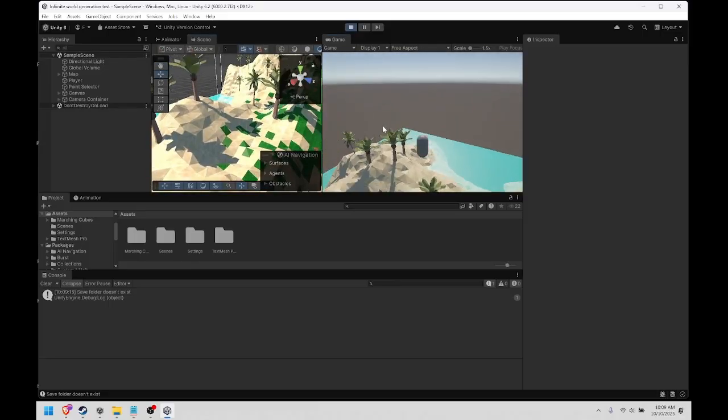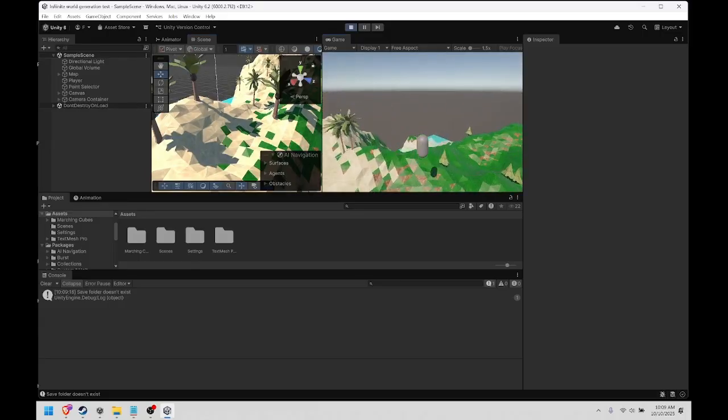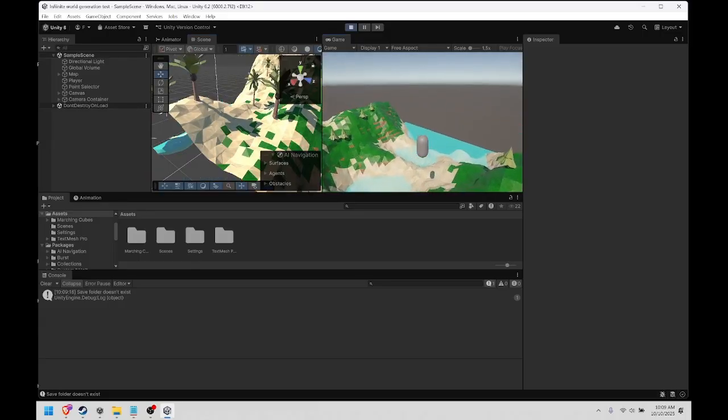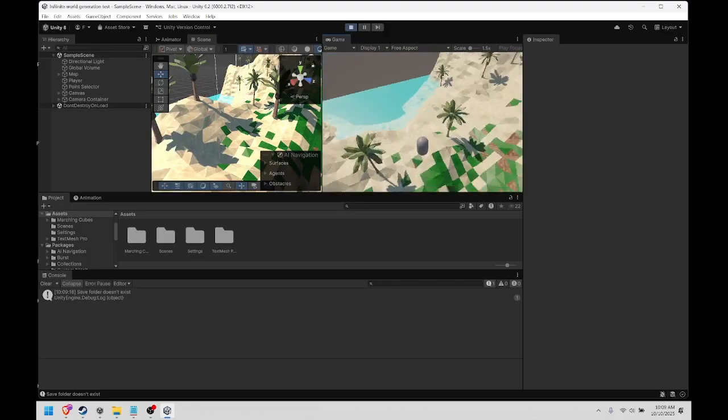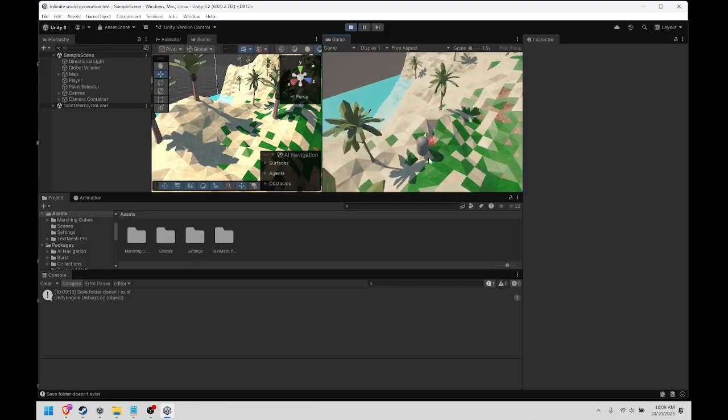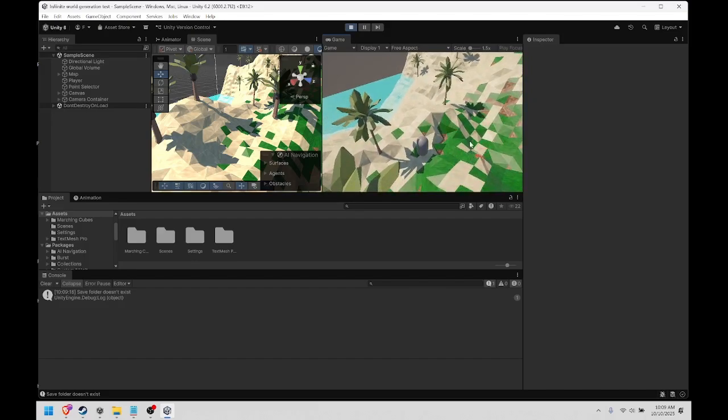Middle click to move the camera. Shift to run or go faster. And then when we click, we can see we can remove from the grid, or we can also right click to add to the grid.